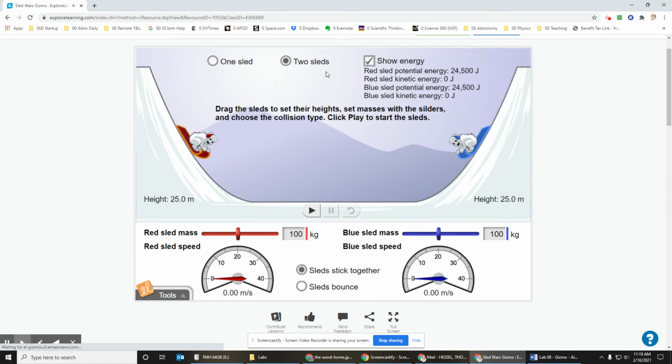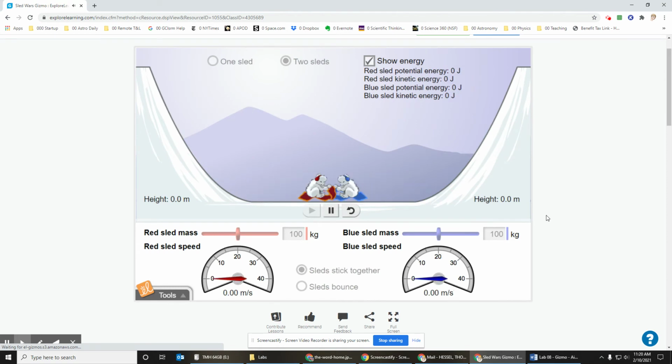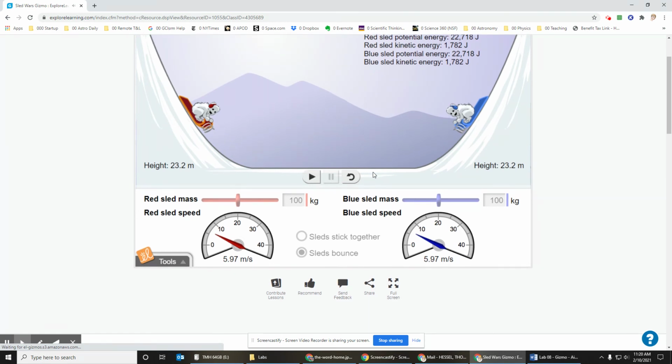You can also have two sleds where the two Yetis collide with each other. So you can see that they crash into each other, and that's an inelastic collision. Or you could set it so that they bounce off of each other, and they kind of do like that. Now we were going to use Sled Wars for the previous lab, but this also deals with energy a bunch. And now that we've done energy, we can talk about both energy and momentum with this lab. So I just wanted to kind of show you that.